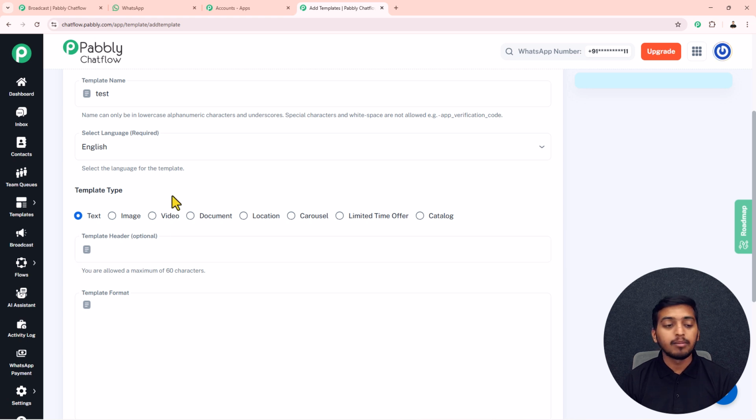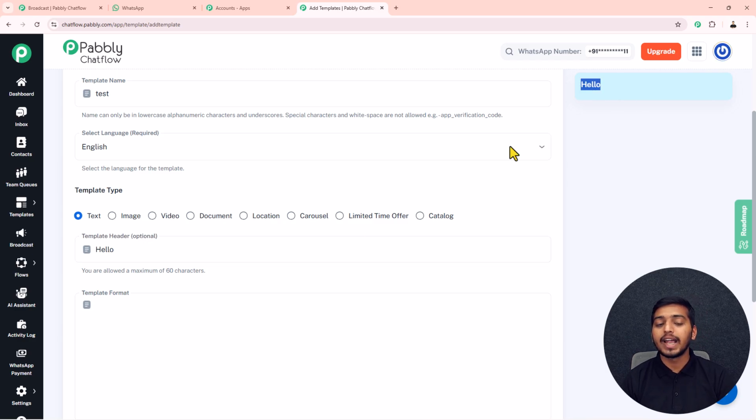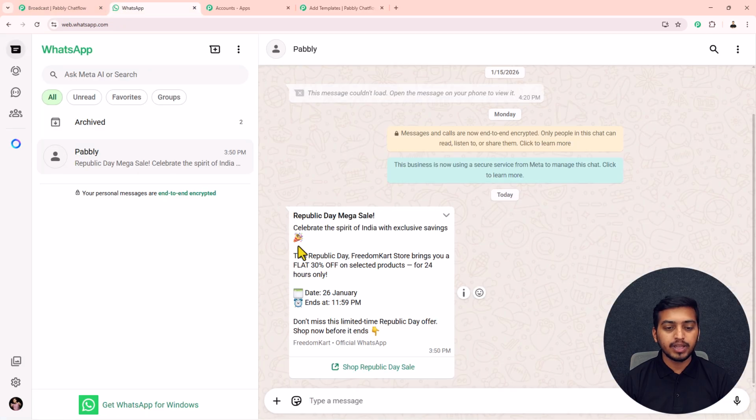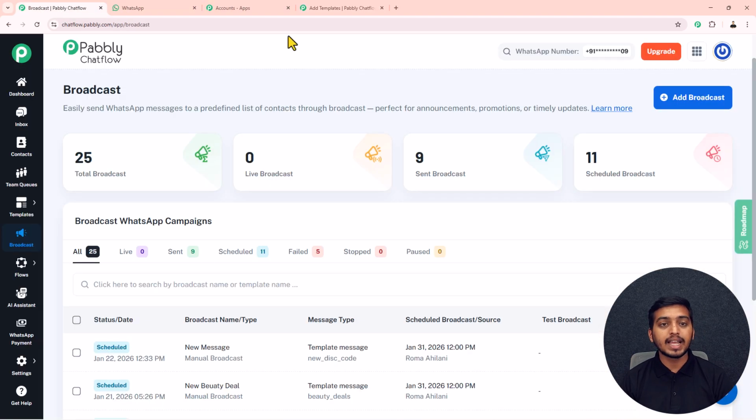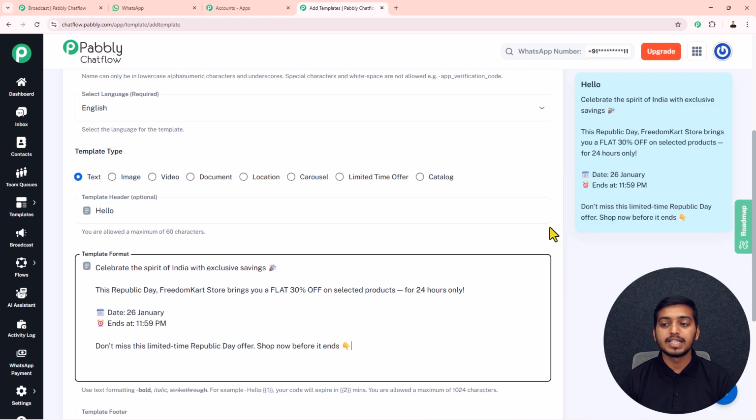After selecting your template type, you have to add the header of your template. So let's suppose I will add the header as hello. You can see this is how my header will look, and this is the template format. In here, we have to enter the main part of our template which I want to send to my customer. So let me just copy this text from here, and then I will paste this exact same text inside my broadcast of template format. So I will paste it. This is how my template format will look to my customer when I will successfully create this template.